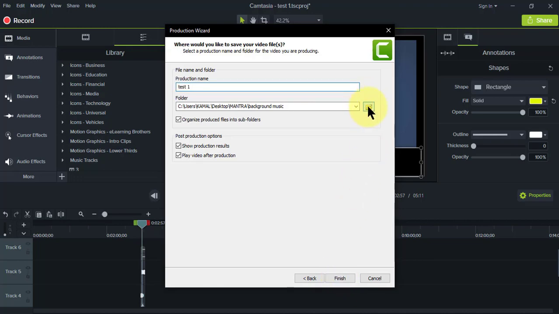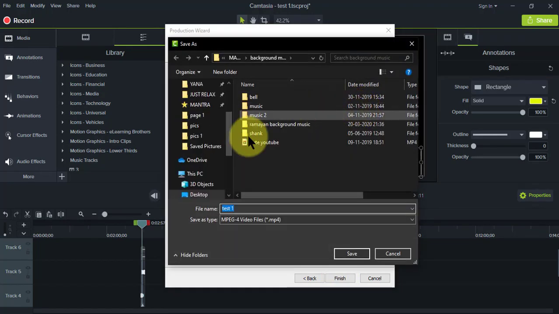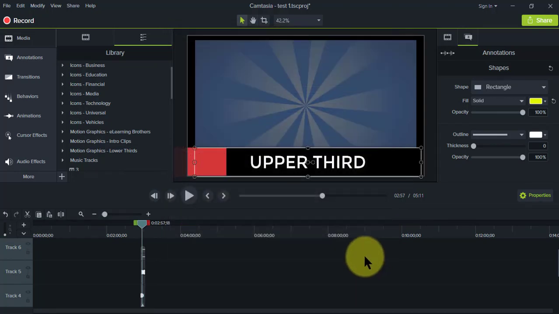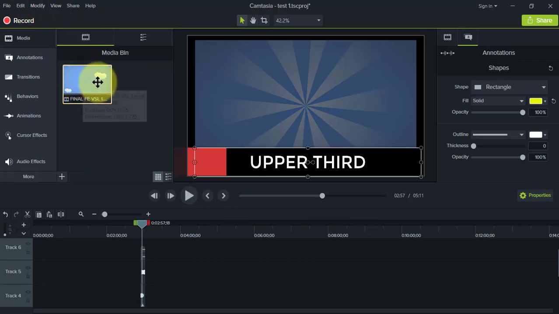Hit next, and then from here you just need to give it a location where you want to save the video file. For example, I want to use this location. Hit finish, and it's going to render the video. I don't want to do that right now, so I'm going to hit cancel. But then it will give you a folder that will have all the files, and of course the video that it has created, which is an MP4 file, and you will play with that video, and that's it.